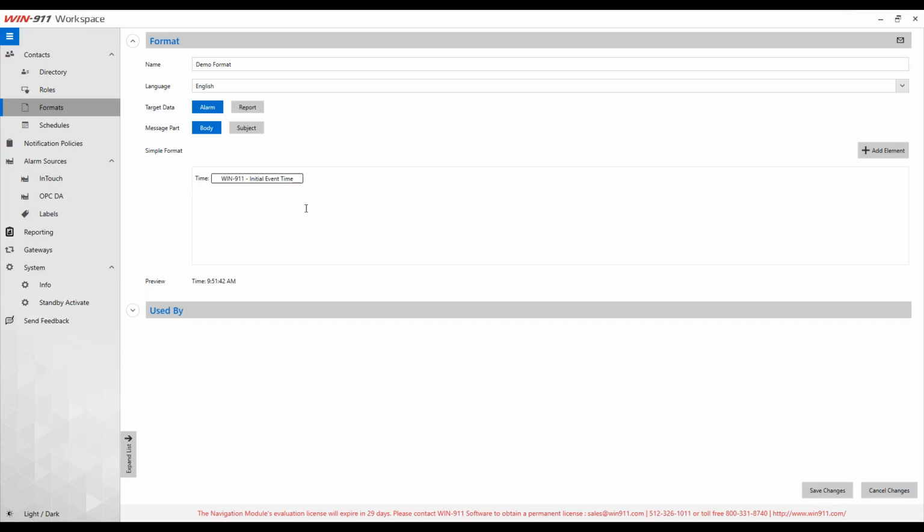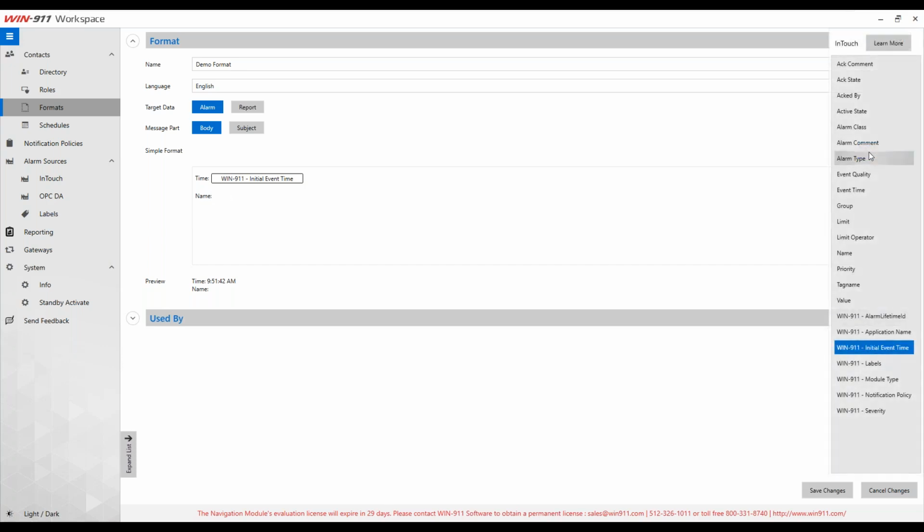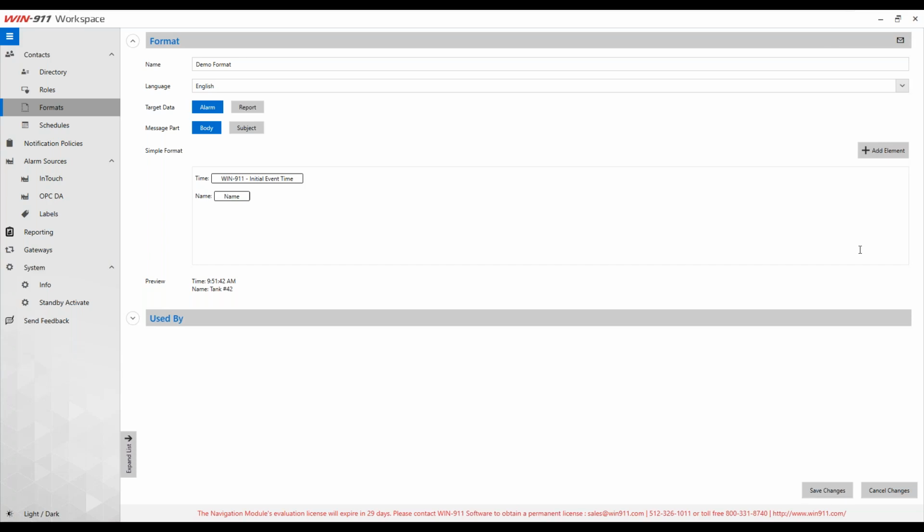Now the information that's being included in the preview is just, I call it dummy information. It's not real alarm information. It's some stuff that's hard coded in the application. So if I want to do another one, I'll type another label and we'll do name for the alarm name, and we'll come find it in our list. Here's name, we'll stick it in there.